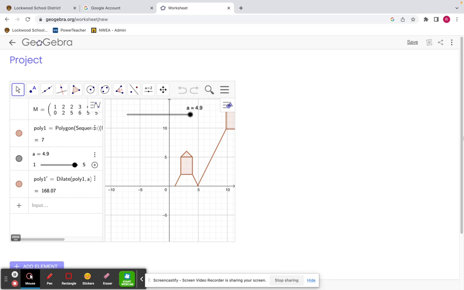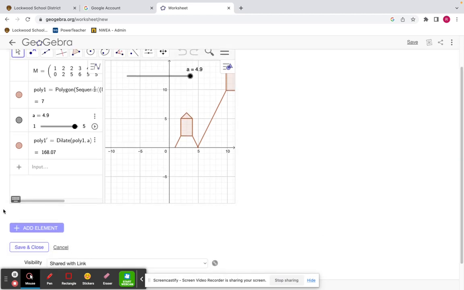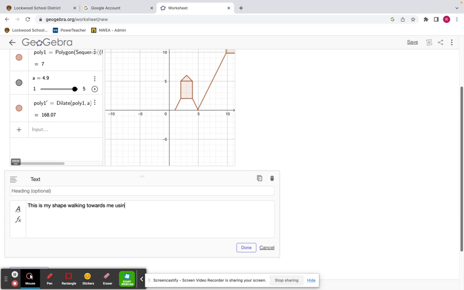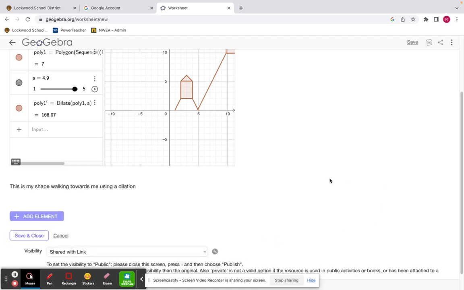So there's my screen. Now I'm going to add another element, and I'm going to make it a text box. And I basically want to say, this is my shape walking towards me. I'm just describing what it's doing, using a dilation. I've got to spell it right. And then done. So that's done. You click up here to save it, and it's saved.